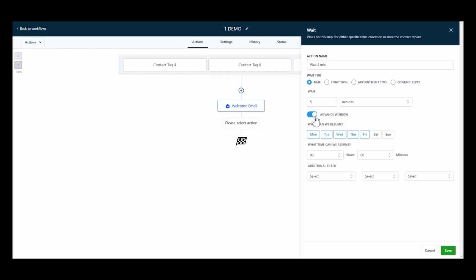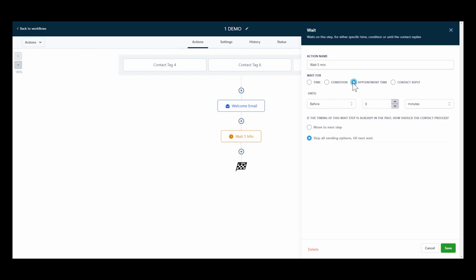The Advanced window shows settings for if you would like the wait timer to run at the selected days and times. Please note that the clock shows 24-hour time. You can also select an additional filter as a particular day of the month, a particular month, or a particular year. For example, the current day of the month is the 1st, so it will wait the 5 minutes and then it will only send on the 1st of the month. To clear what you have set in the Advanced window, simply toggle off and toggle back on, and it will clear what you had previously put in. Appointment time is used if one of the triggers is an appointment being set, and if that is the case, this is how you set your reminders.